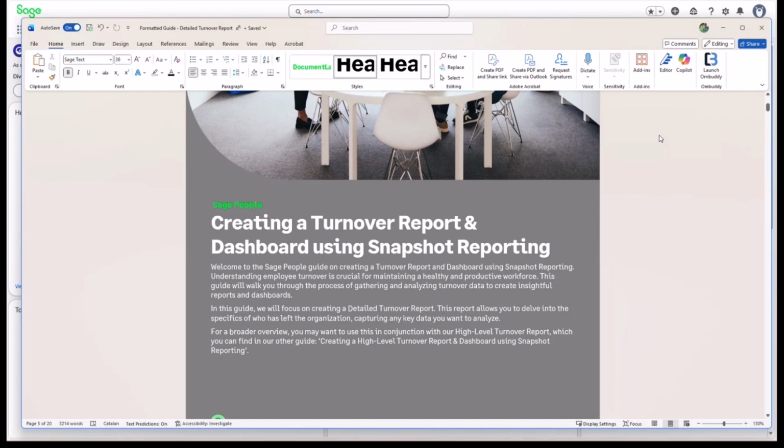The aim of this video is to talk you through how to create a detailed turnover snapshot report using snapshot reporting. By this point, you'd have probably already seen our videos on how to complete a high-level turnover snapshot report. The idea of that is to give you high-level numbers which are easily manipulated. However, if you actually want to know who that data is regarding, then that's when you need the detailed turnover snapshot to complement the high-level snapshot report.